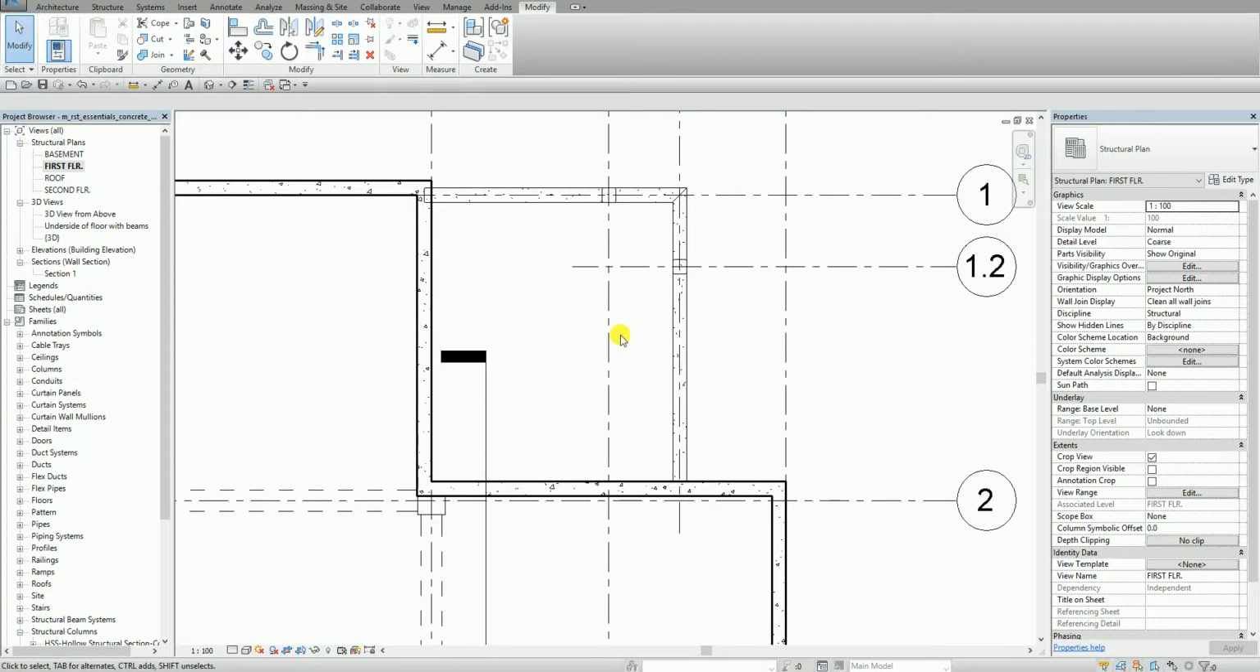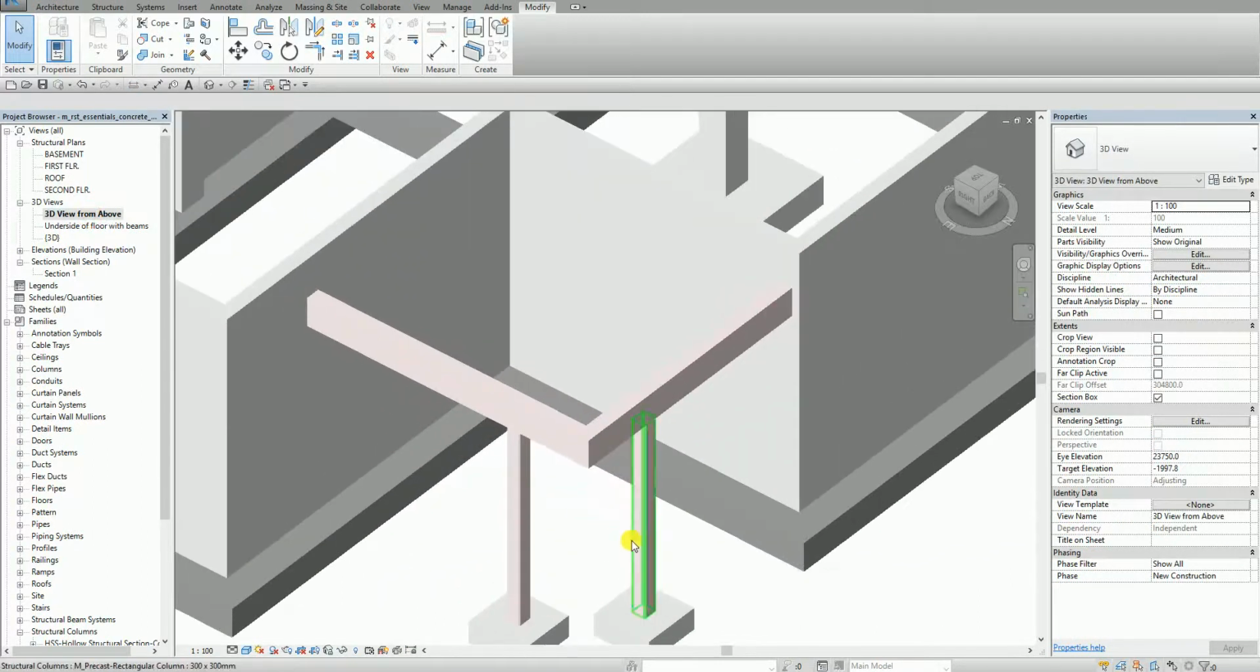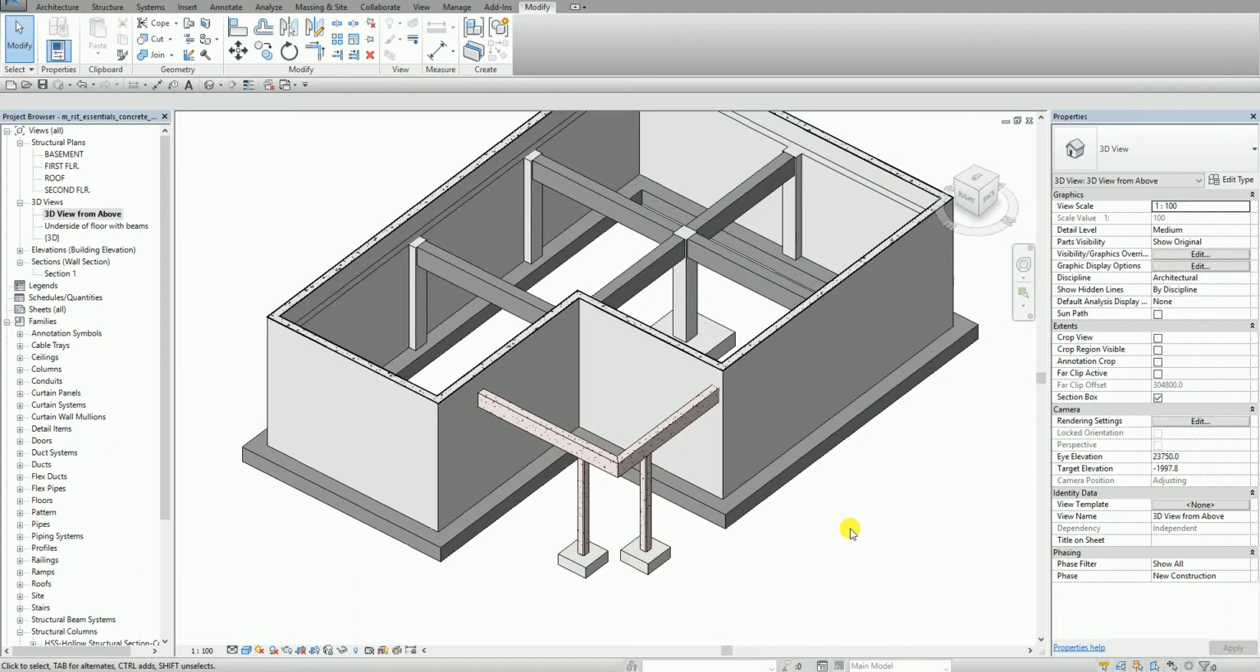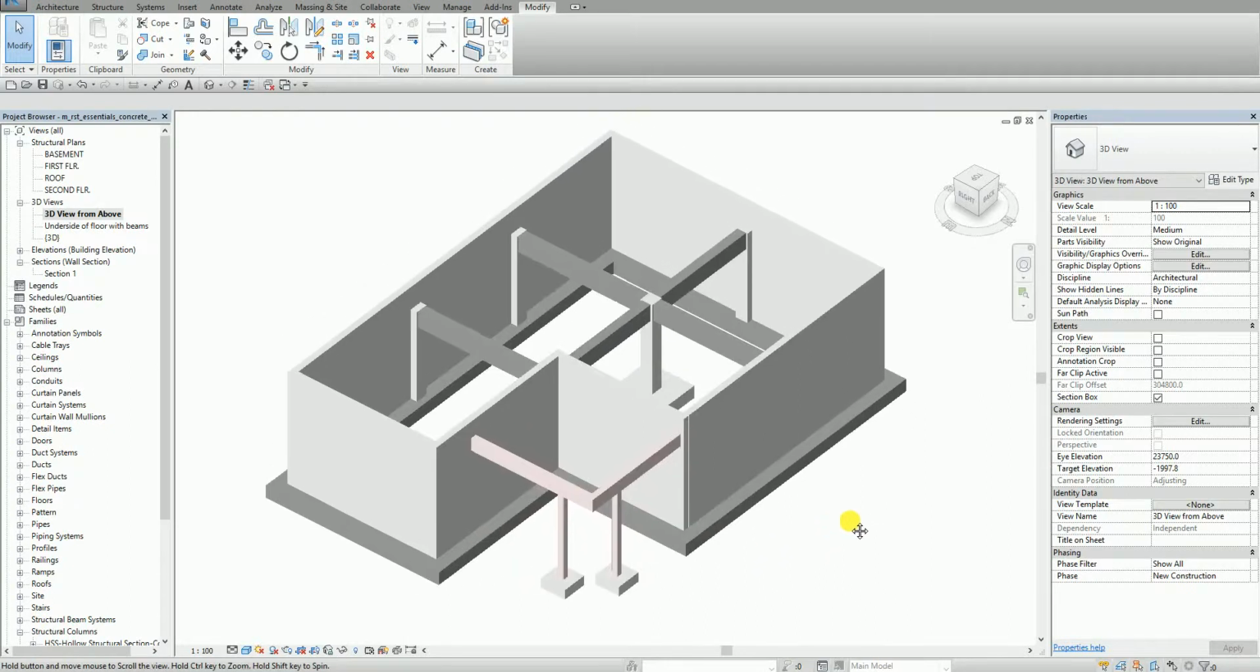Now I'm going to select Modify here to deselect. Then from the 3D view, I open the 3D view from above. There you go. It's a very simple exercise about using your beam. In this exercise, I have shown you how to create cast-in-place concrete beams and also precast concrete beams. Hopefully you learned something from this video.